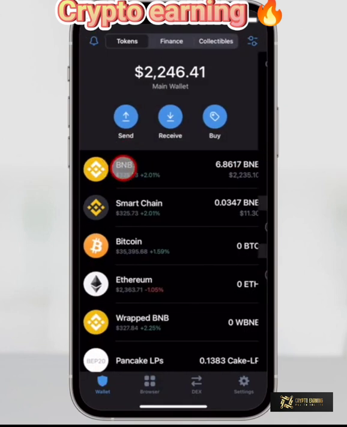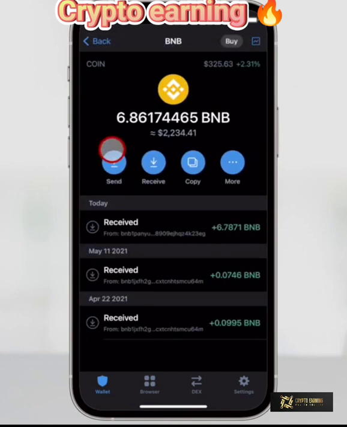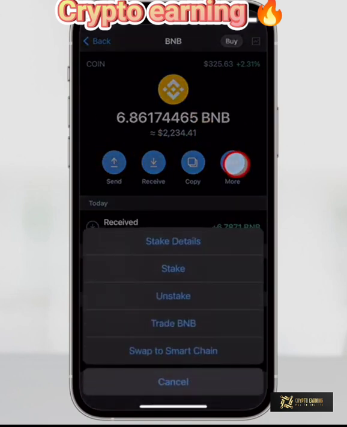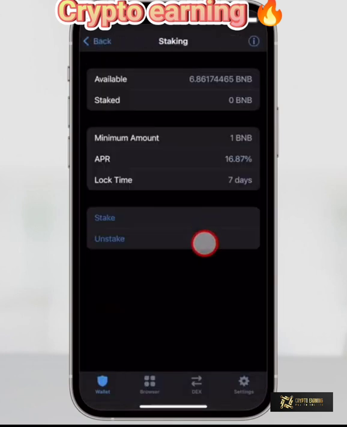Once you have the amount of BNB on your account that you want to stake, we can go over to more right here. You can see that there is a staking option because we're in the right coin. Go to stake details and it will show you all of the details for you. So the minimum amount, if you do want to stake, is 1 BNB. And as for right now, the APR is around 16.87%.